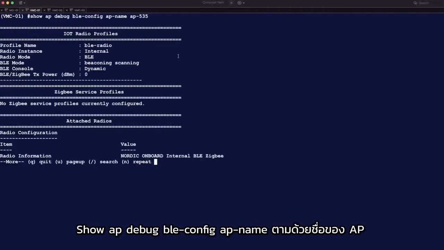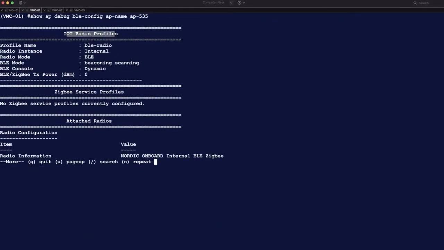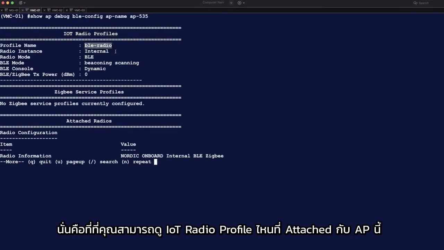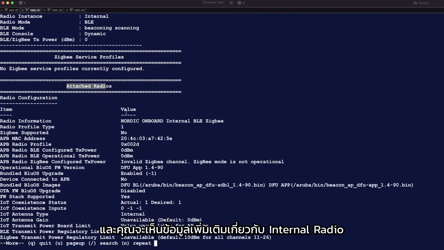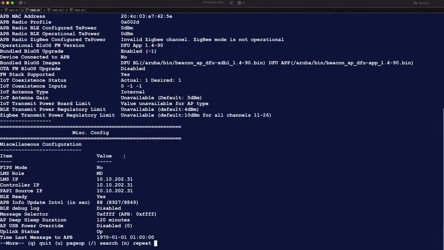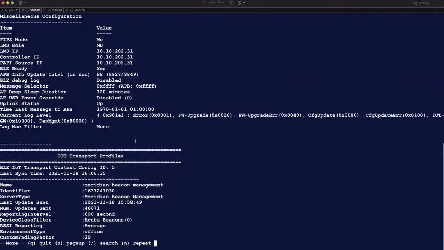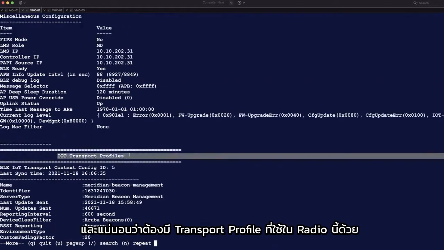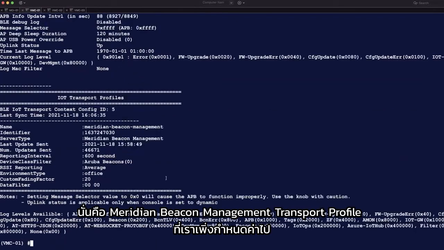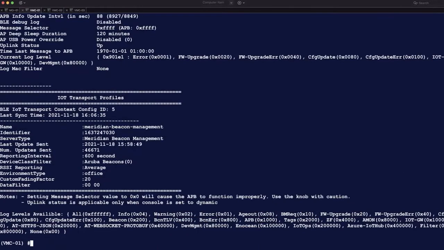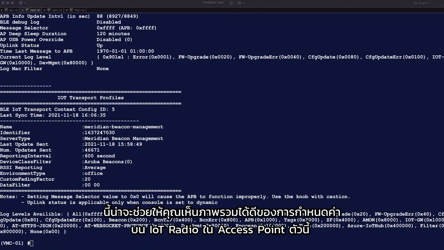Show AP debug BLE config AP name and then the name of the AP. That's where you can see which IoT radio profile is attached to this access point. You also see the ZigBee profile that's not configured right now, and you see more info about the internal radio. And of course also the transport profile that's being used on this radio. So that's the Meridian Beacon Management transport profile that we just configured. So this gives you a good overview of exactly what is configured on the IoT radio in this particular access point.